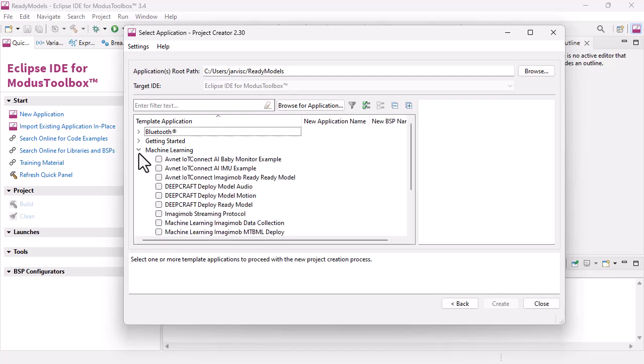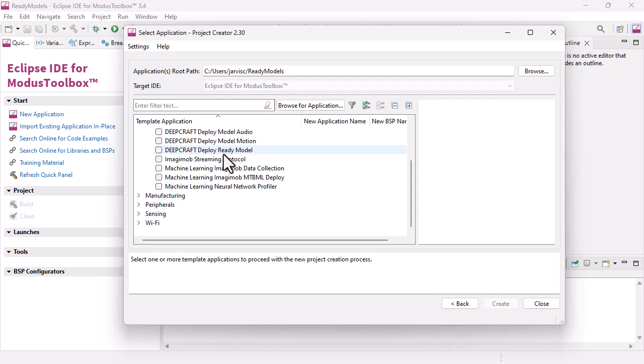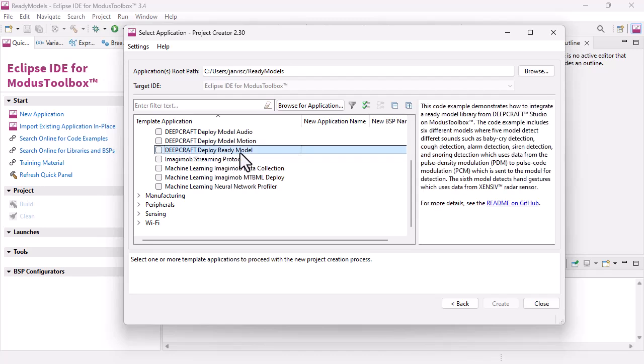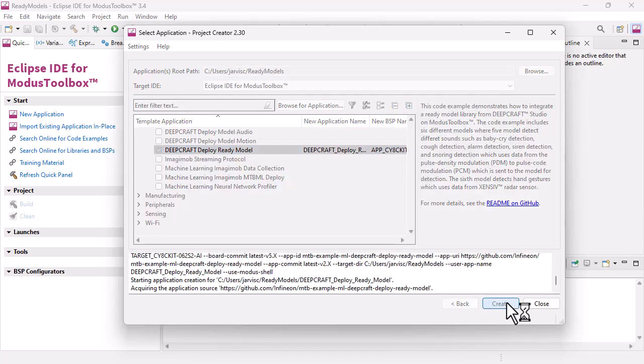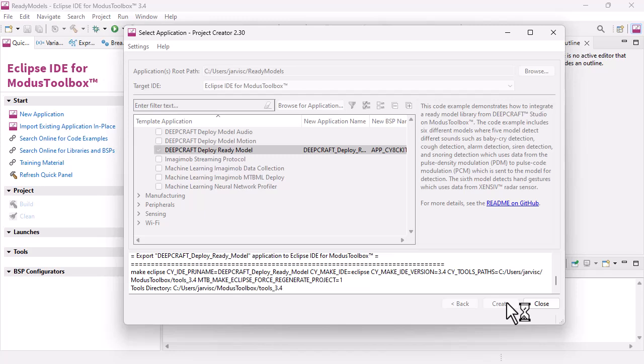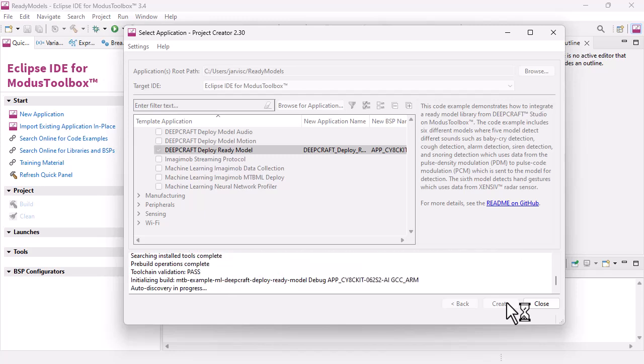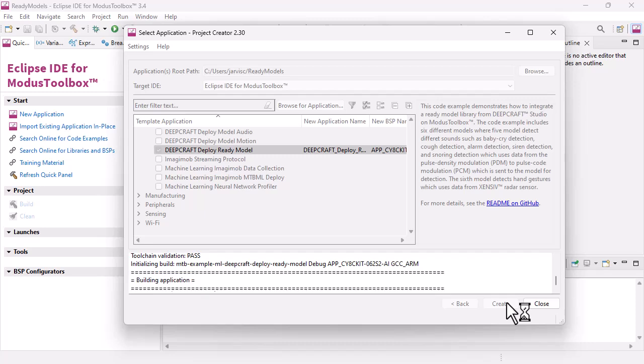From within the Machine Learning category, I'll locate and highlight the DEEPCRAFT Deploy Ready Model project. A high-level overview of the project is displayed with links into the source repo. Placing a check mark next to the project and clicking the Create button will then clone this project from the Infineon GitHub repository, along with any required middleware files and drivers. Finally, this step will create an Eclipse IDE project and automatically import that project into the Eclipse IDE.